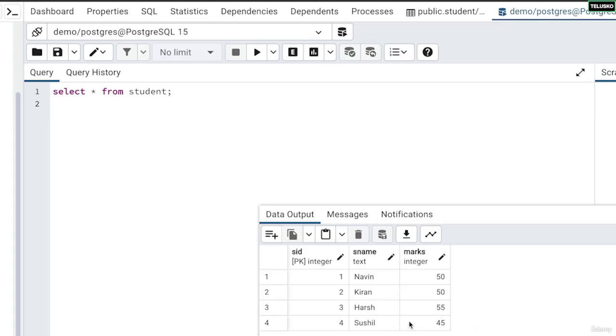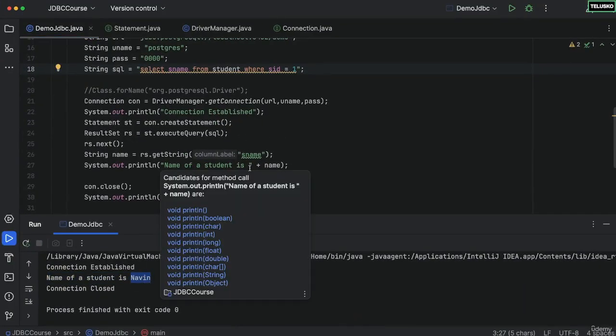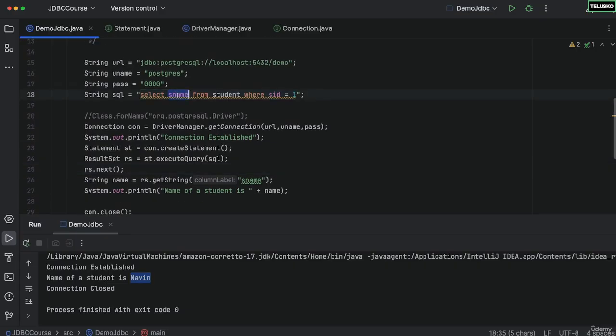And this looks good, right? Now what I want to do is fetch this data and show it in the Java code. In fact, I want to print all, not just one. Because at this point we are printing only a name, right? I want to print the entire data set. So I want to print all 4 rows with all 3 columns. Okay, how do we do that? First of all, we need to change the query. So instead of saying select sname, we have to say select star from student. Then we don't need a where clause because we are fetching everything.